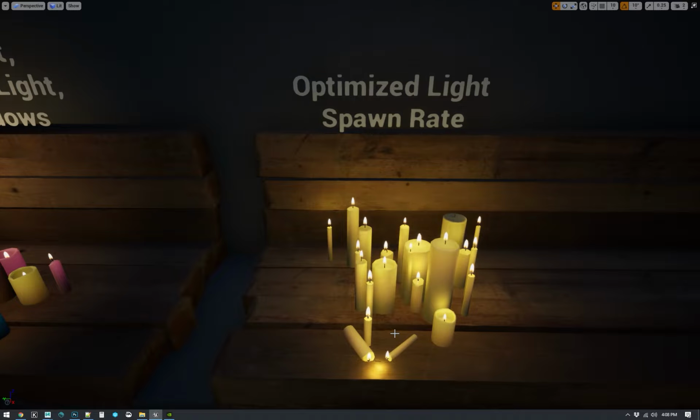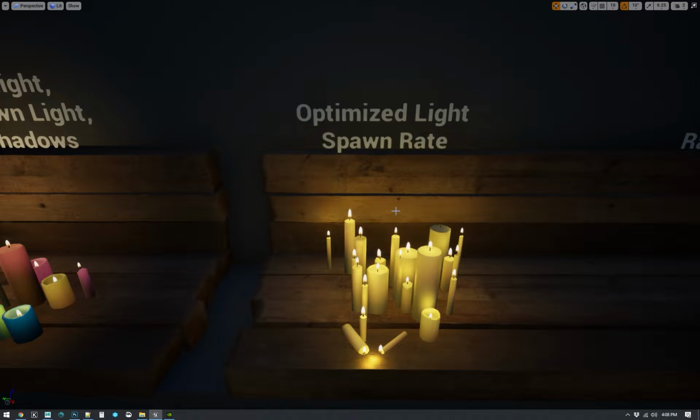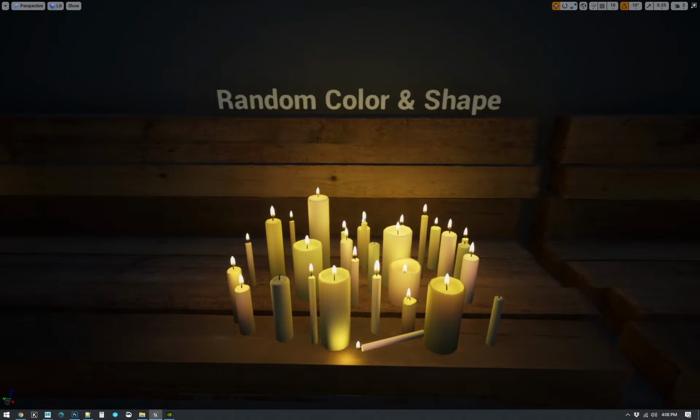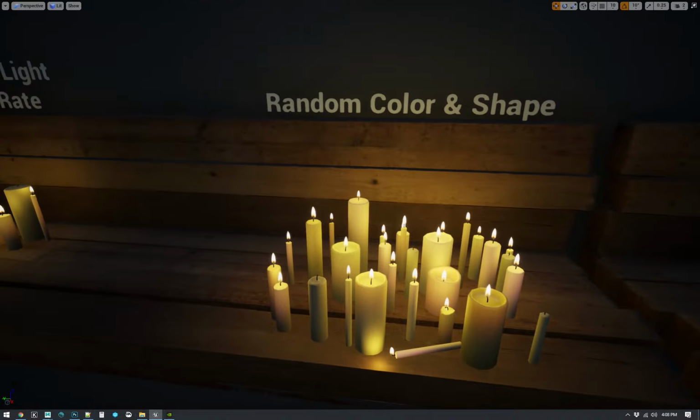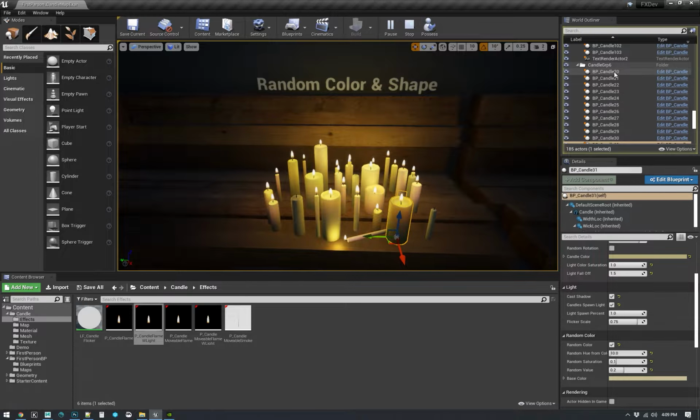This is an optimized version, so you see it flickering on and off a little more because it's only making half as many particle lights in this particular optimization number, so that's controllable. You can get some random colors. This doesn't look very random, but I can demonstrate how it can be more random.